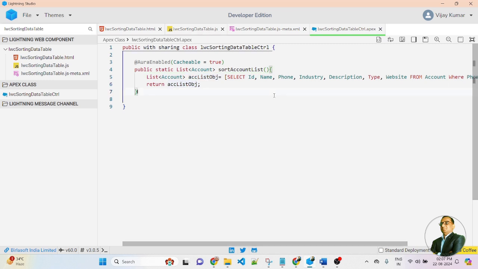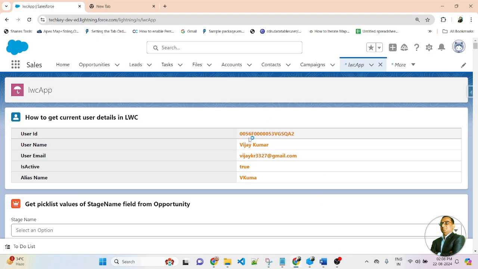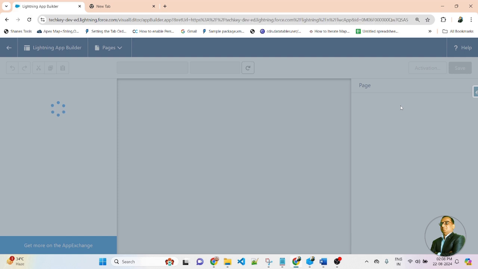So friends, now let me move on to the Salesforce org, where we will see the live demo scenario. So friends, this is my Salesforce org. First, go to the gear icon, then Edit Page, and here I will be calling my LWC component.